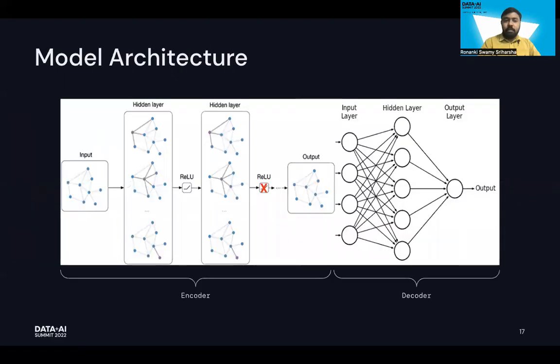Coming to the model architecture, we were using a 2-layer encoder and a simple decoder, which can be a multi-layer perceptron. If you look closely, it's a simple architecture. The 2 layers in an encoder refers to how many hops away from a node we can go.